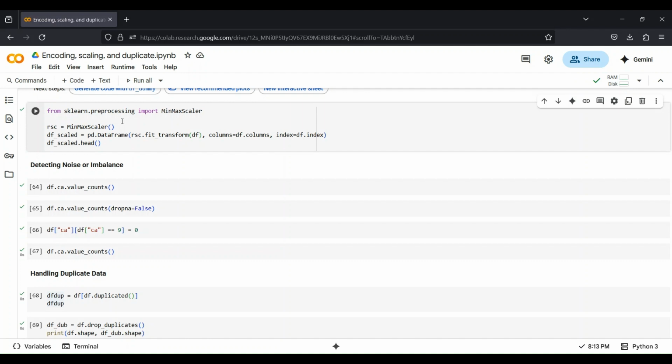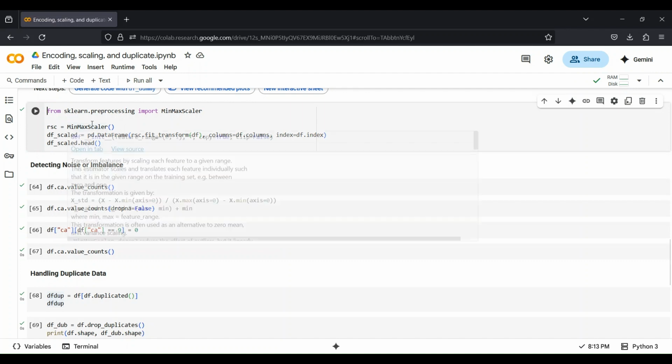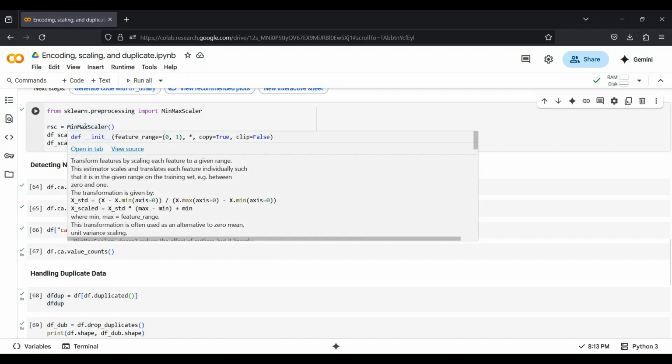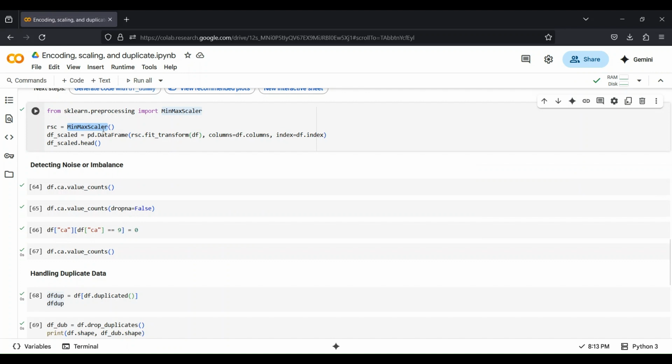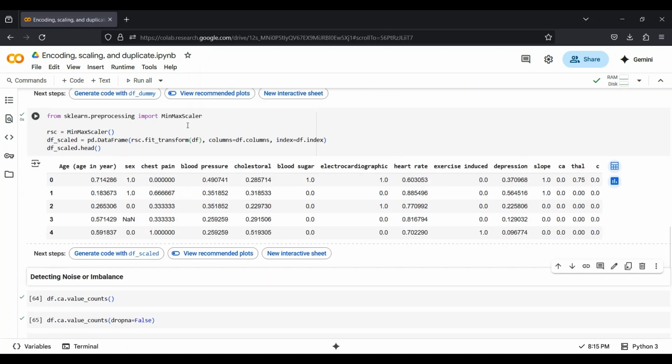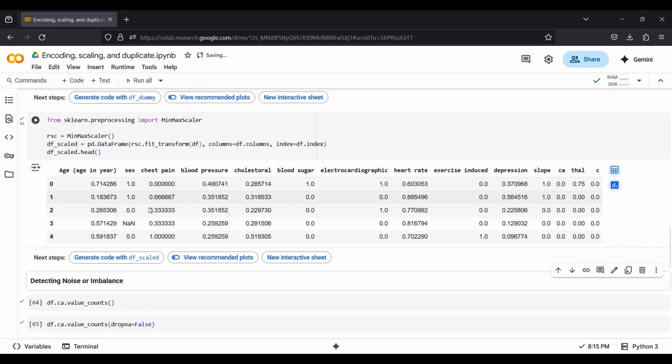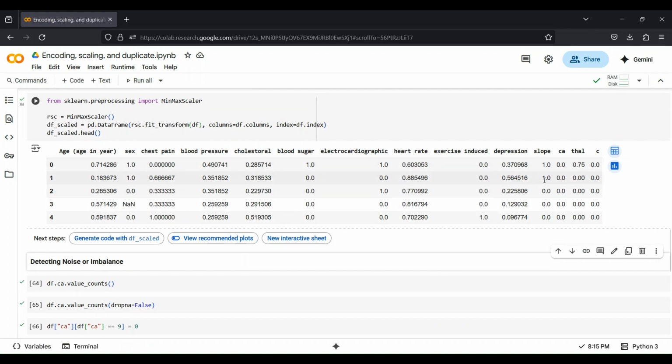The most common method is min-max scaling. The formula is x_i minus min over range. In scikit-learn, again, we follow the 3 steps: initialization, fit, and transform. So here from scikit-learn, again, we use the preprocessing package and we import MinMaxScaler. Now all features are scaled between 0 and 1.